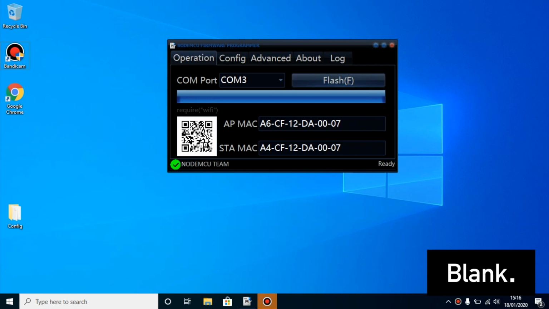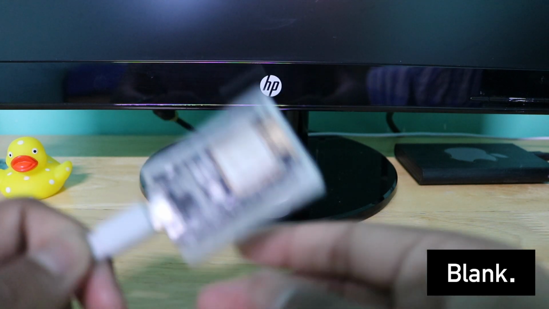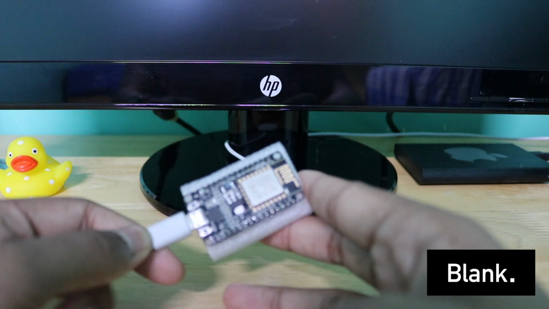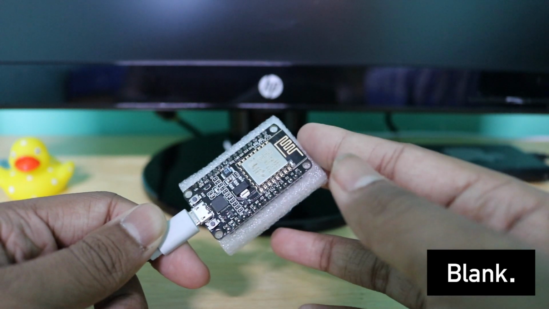So once your flash has completed, it should come up with this green tick and it should say ready. And after it's complete, we'll head on to the setup. Now you can actually remove the drive like I did, and now it is ready to go. So once you've flashed your ESP8266 development board, we can go ahead and start using it.